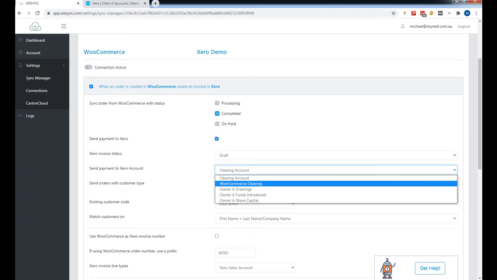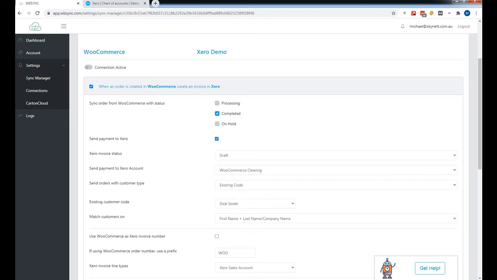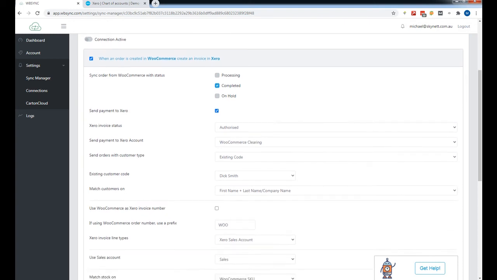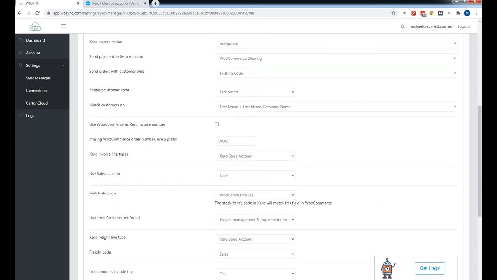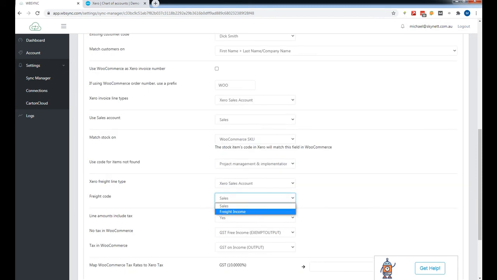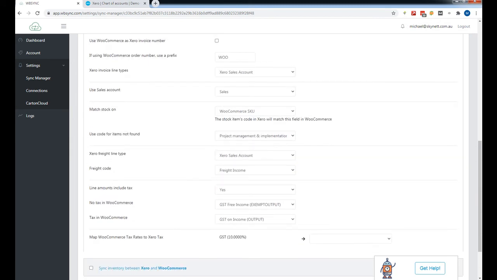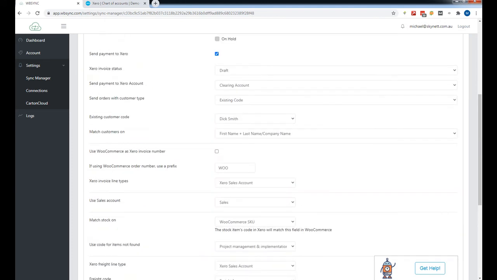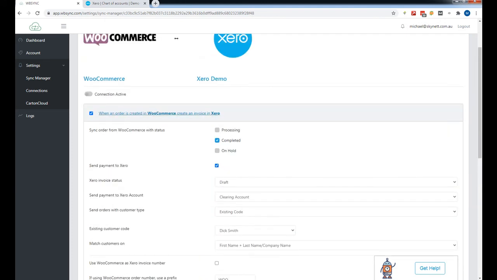Now what we'll see here is the WooCommerce clearing account in our system. So if we do want to send the payments through as authorized, we've got the WooCommerce clearing account. And if I scroll down to my freight code, we'll see the freight income there. So that's all we need to do for the order.